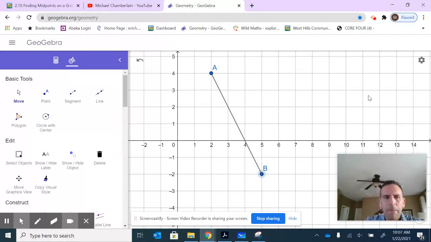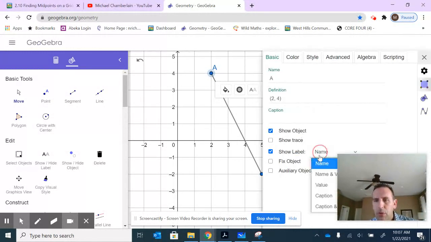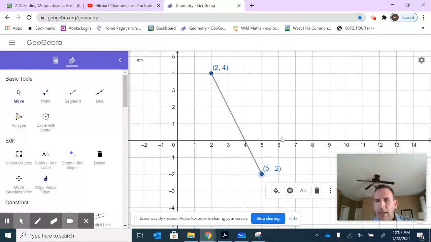bit about the formula. If you just look at the values of these 2 points, the value of point A, if you were to turn on its label, let's give it its value, it's at the point 2 comma 4. If you likewise were to click on this secondary point and turn on its value, it's at 5 comma negative 2. So the midpoint would be the average between those 2 x values and those 2 y values.